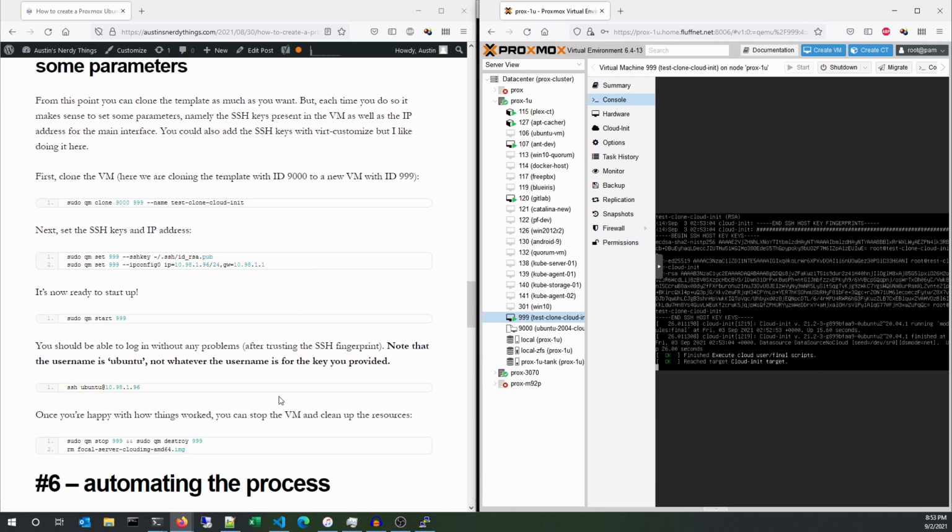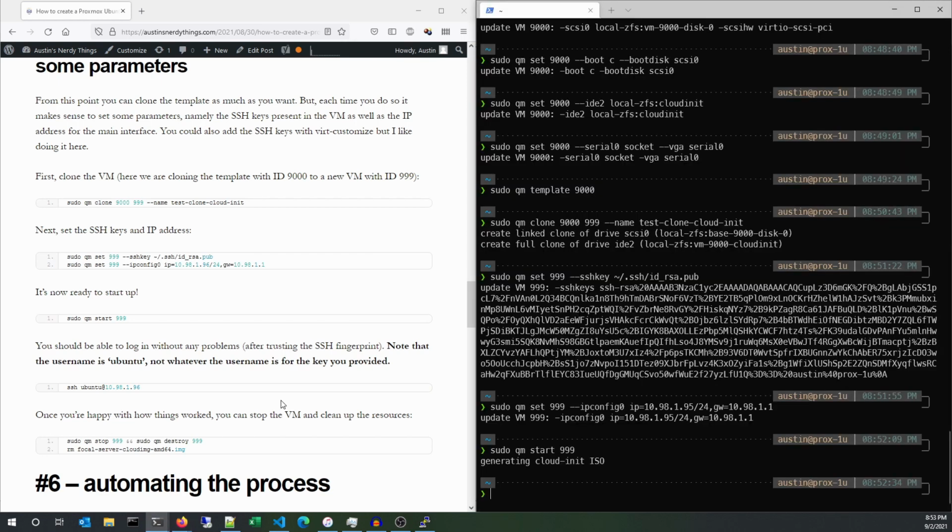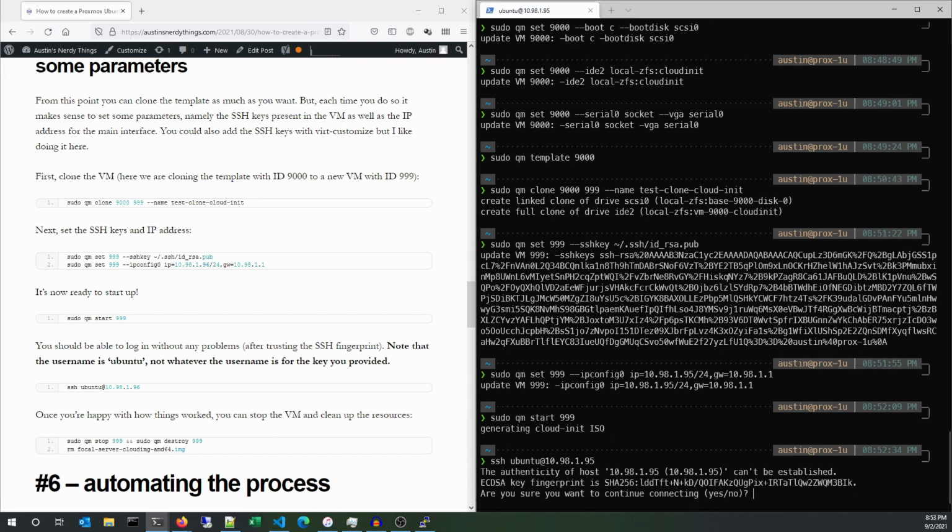And so now we can SSH in with the username Ubuntu. So it's not whatever the key was created with. The username is definitely Ubuntu. All right, so we'll do ssh ubuntu at 10.98.195, because that's what I changed. I do have this set to 96 here, but I changed it to 95 on the fly.